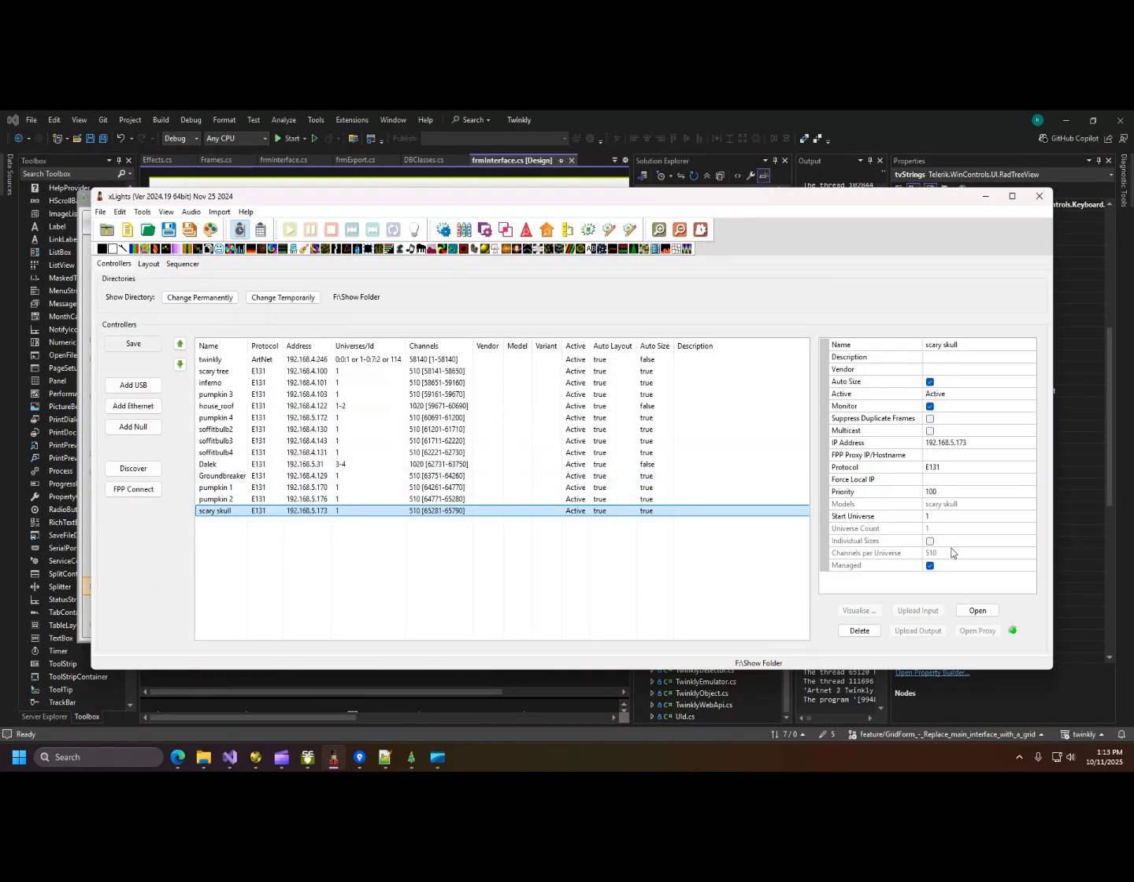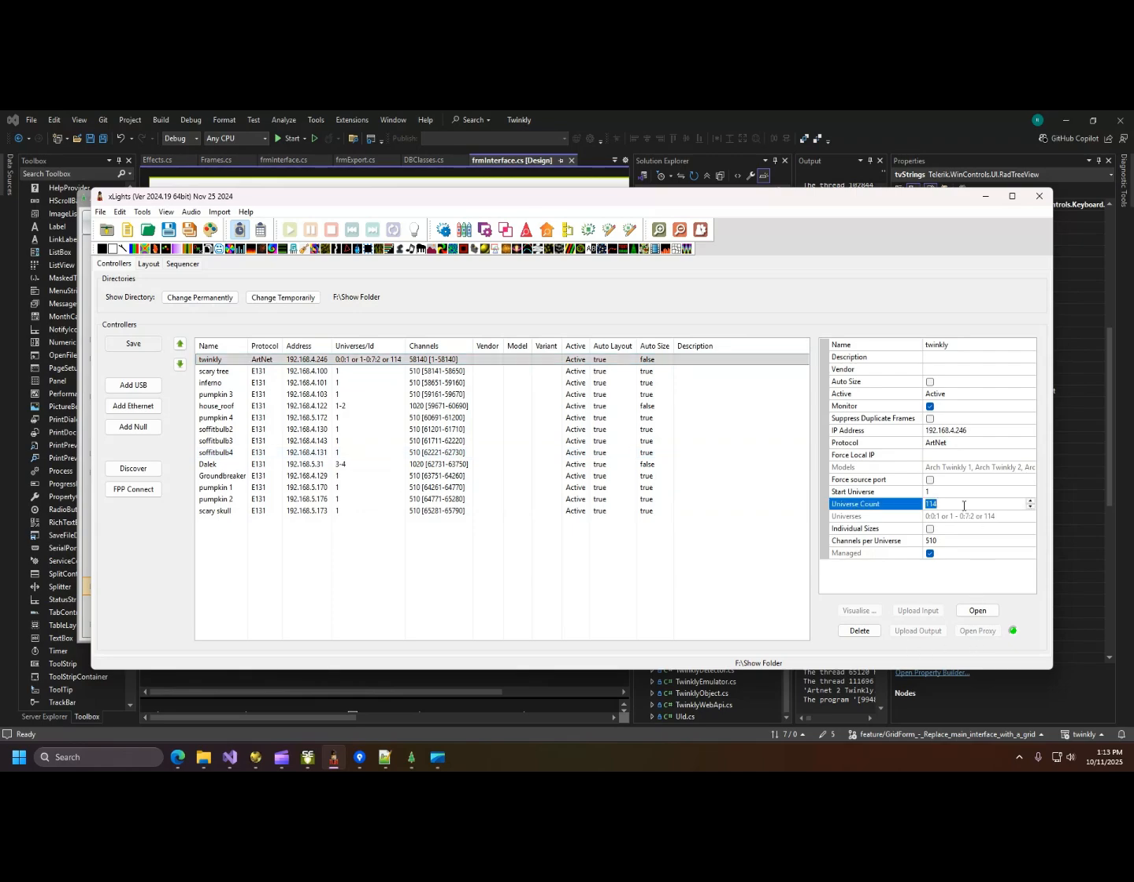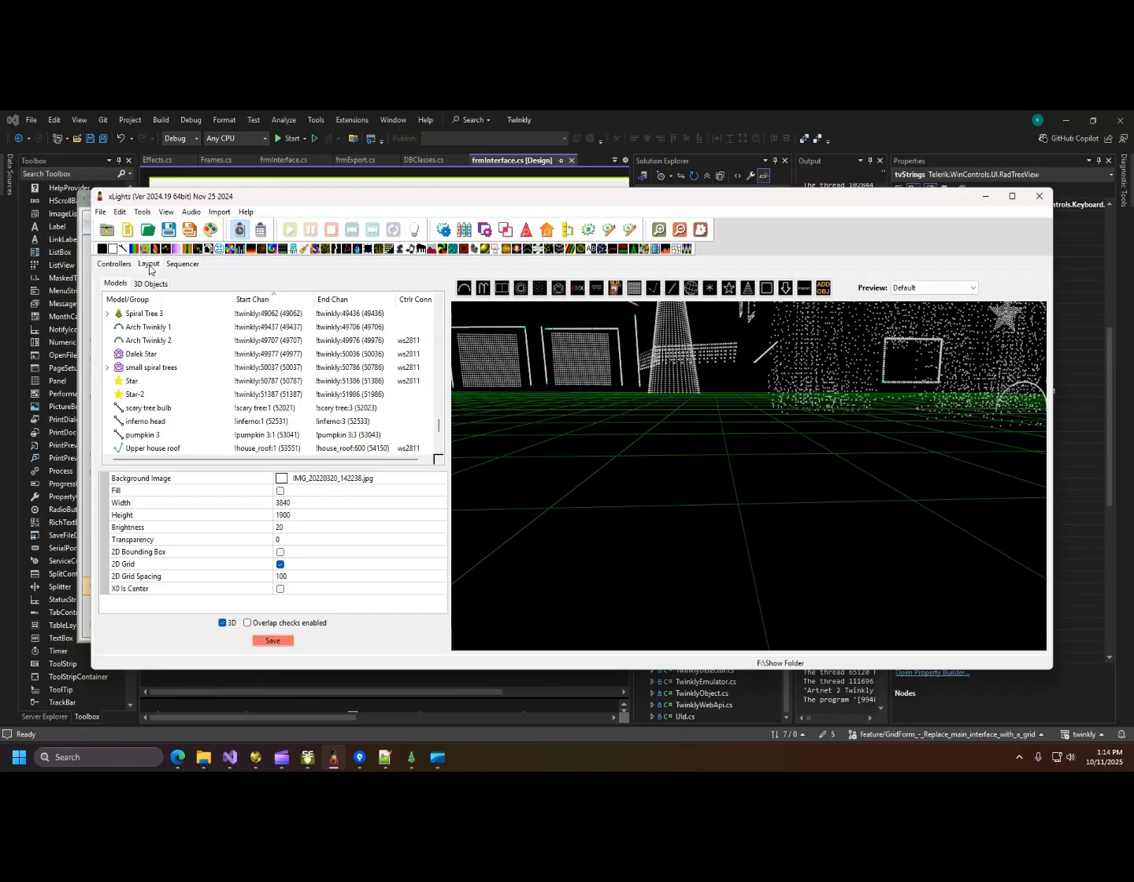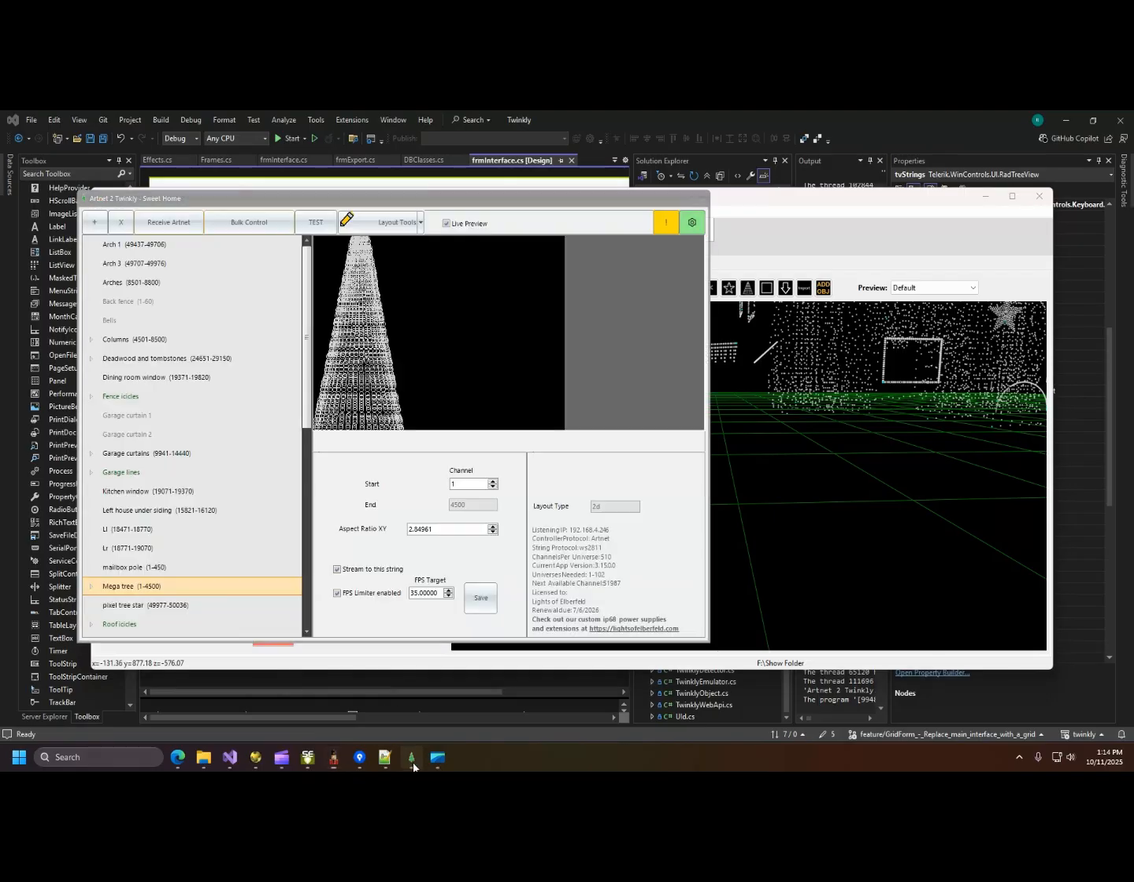So let's go ahead and adjust that. All right. You always got to make sure you hit save on these things. So anyway, verify your IP address, your channel range, and in your models, make sure that your model numbers match. So I'm using Twinkly Megatree, for example, 1 to 4,500. So if I look in my program, Megatree 1 to 4,500.